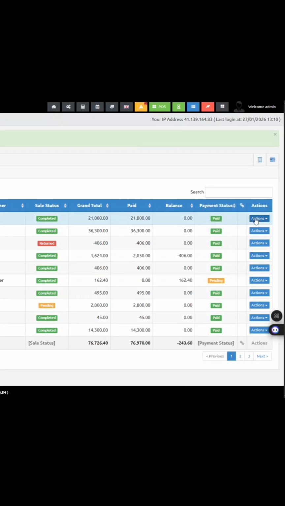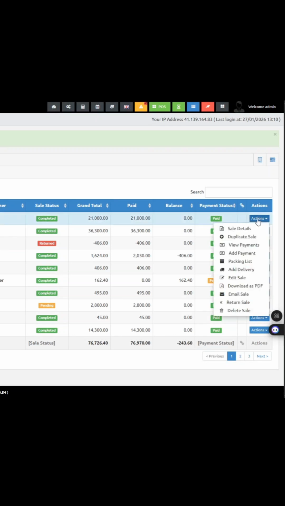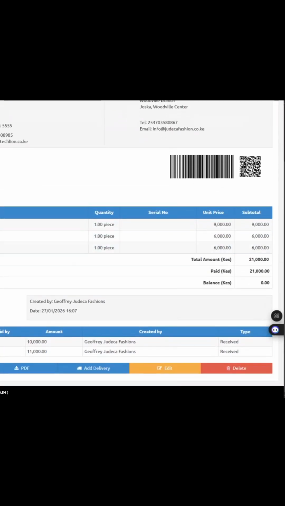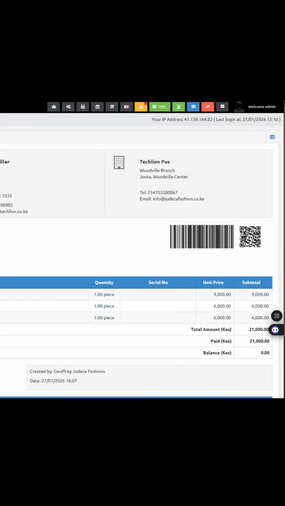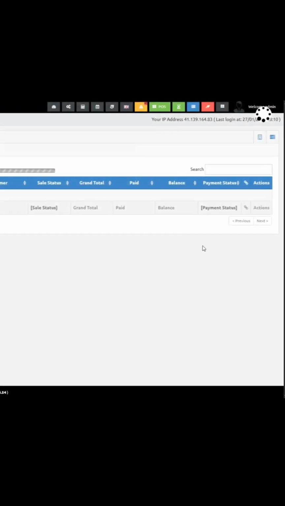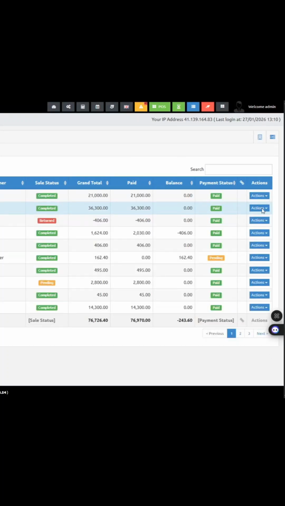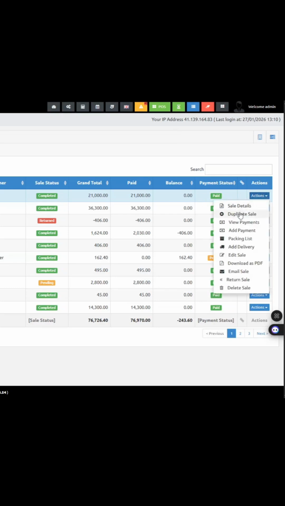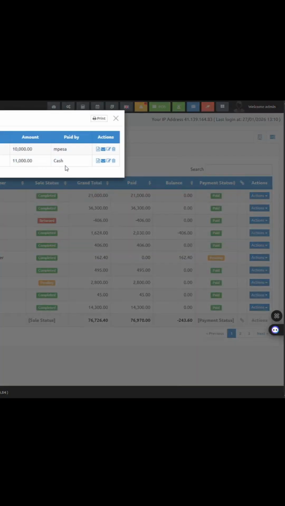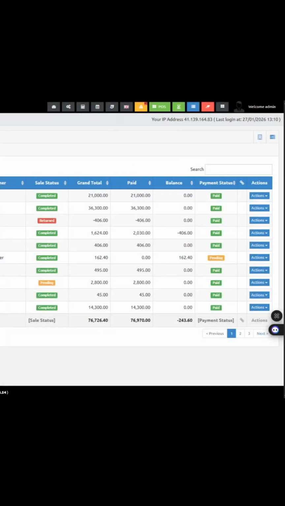This you can also do by going to action, then add payments. So you see they paid in 2 installments. When I click under action and click sales details, it will show me the customer with the products that they picked and how they have been paying. They paid by M-Pesa, then they paid by cash. So you can at any time view the payment details. Going again to the list of sales, you see your customer here. Then just click view payments, and you'll see they paid by M-Pesa and by cash. That is how you're able to track the payments and the sales of that particular customer.